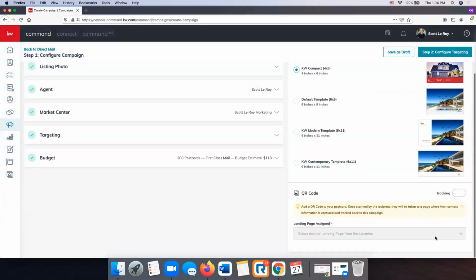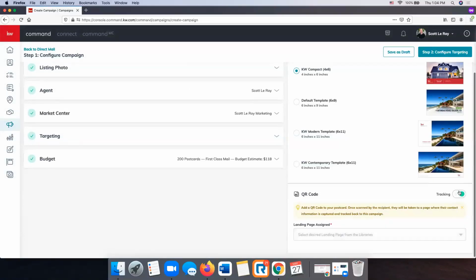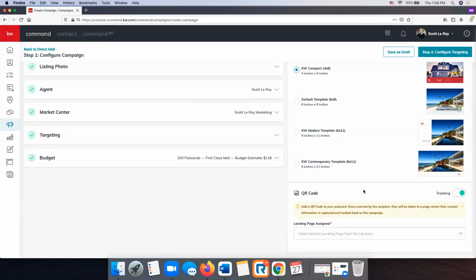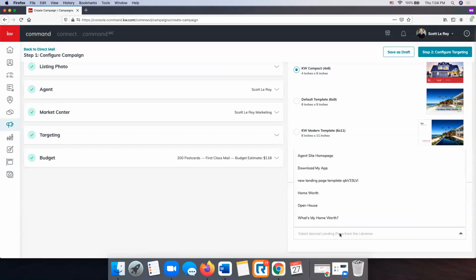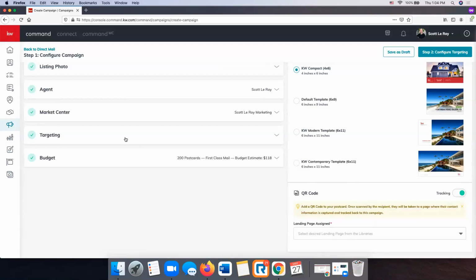Now down below, there's also an option to add a lead generation feature to it. So you can actually add a QR code, and any leads that you generate through this postcard, you'll be able to track within Command. So if somebody scans this QR code and enters their information on your landing page, that lead info is going to come into Command for you. So I would recommend creating a landing page for this specific listing.